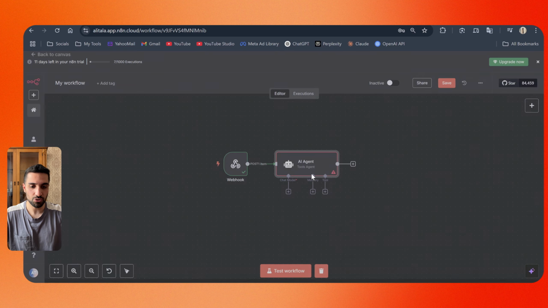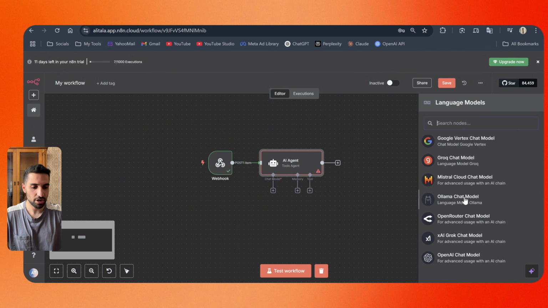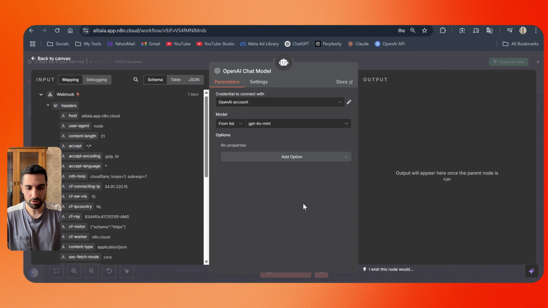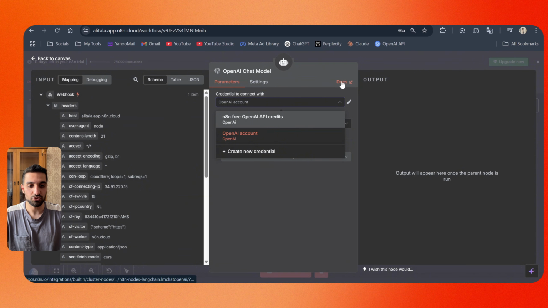The next thing to do is give our AI agent a brain by connecting it to a chat model. So click here, and I'm going to use OpenAI as my chat model, and I already connected my OpenAI account. If you don't have one, just go to platform.openai.com, create an account, get your API keys, come here and create the new credentials. If you have any problem, you can also click here on the documentation and it will walk you through.